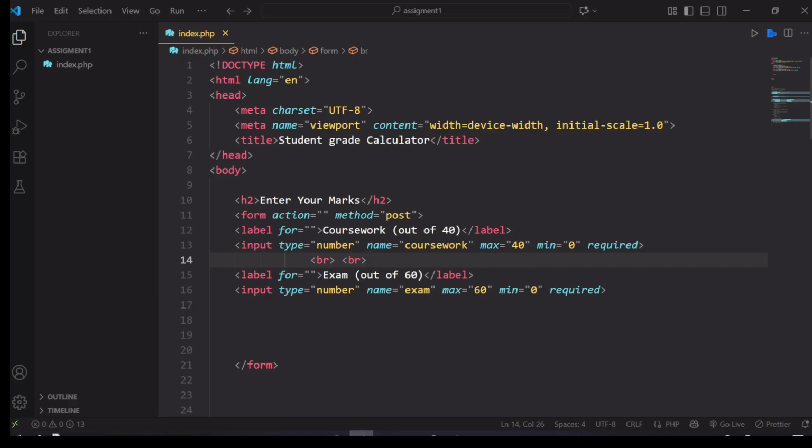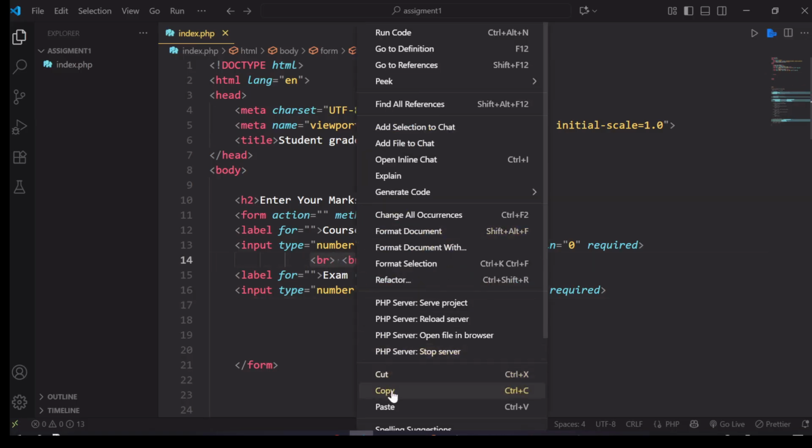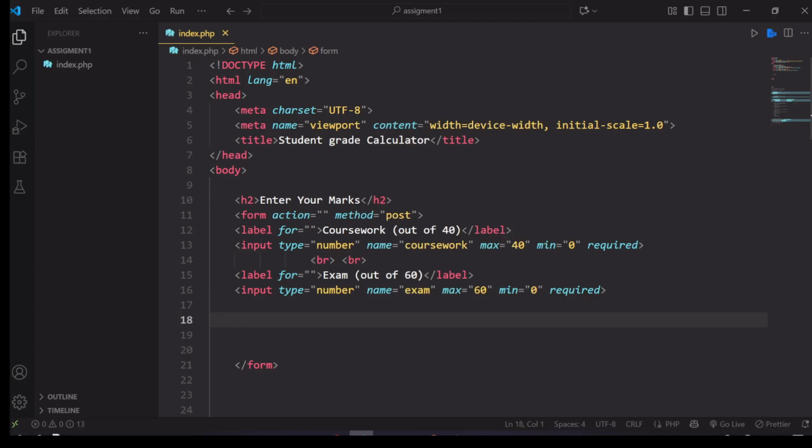I think we're doing well. We have built the coursework. We are prompting the user also to enter the exam. Let us also tell the user to go ahead and submit after giving us those values.